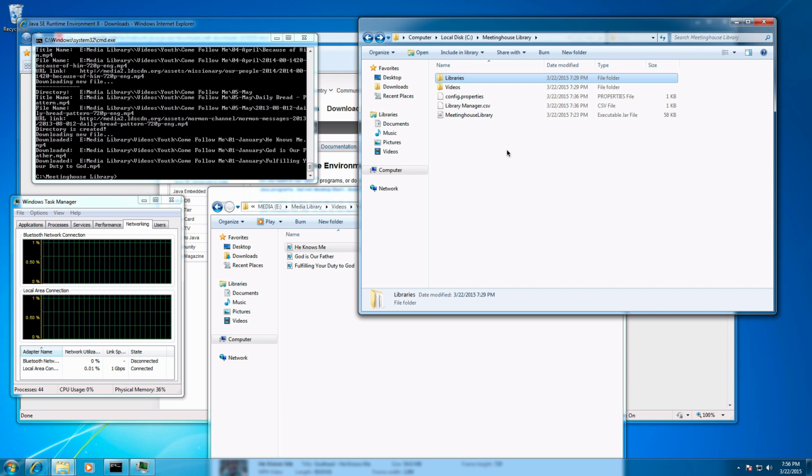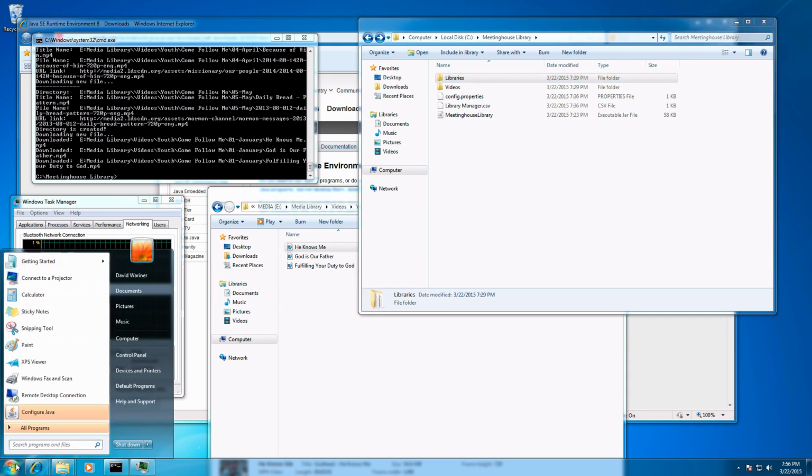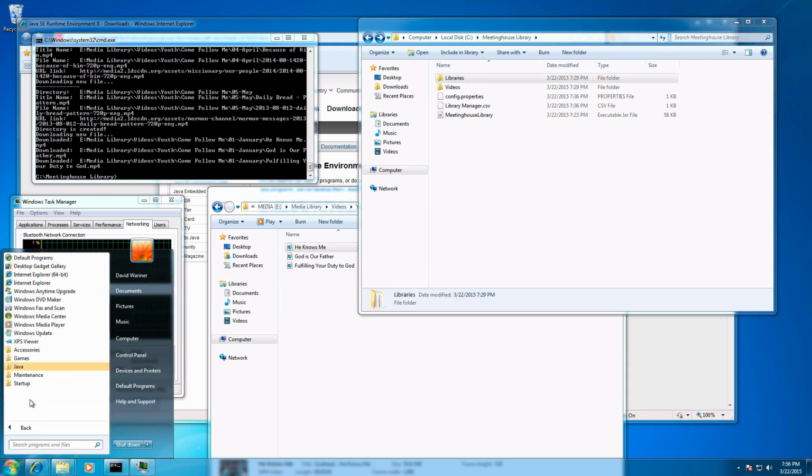In this next video we're going to talk about setting up the scheduler on Windows, and I'm sure it's pretty similar to any other Windows platform. So let's go ahead and open that up. Under all programs, accessories, system tools, and it's going to be task scheduler.